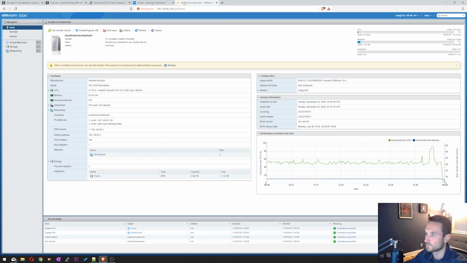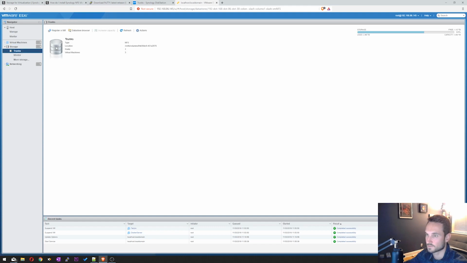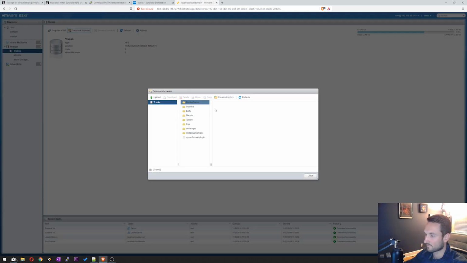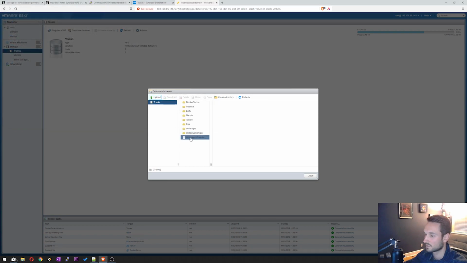So we can head back to our host here. We're going to go to storage. We can head over to our datastore, which is currently the VM NFS that I am using. I'm then going to click on datastore browser. I already have it listed here, but I'm just going to go through the process of re-uploading it. We'll click the upload button and it will bring you right to your Explorer. We'll click on the VIB file, open, and it's uploaded. It is a very small file, only 138 kilobytes. Once you're done, click on close.